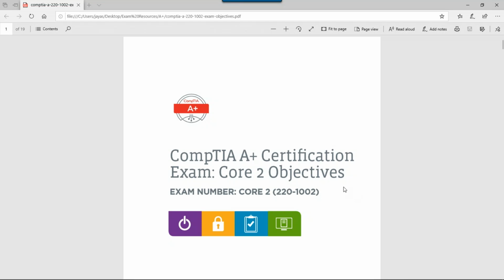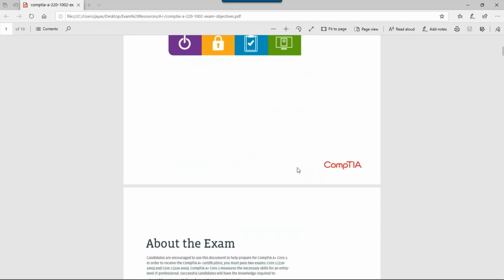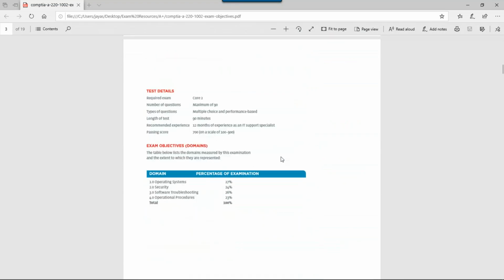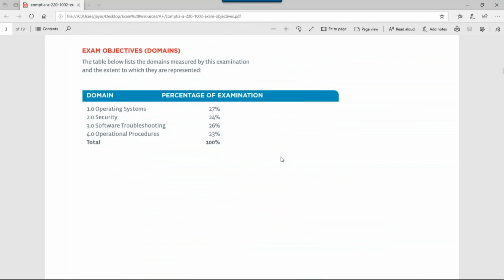Okay, so 1002, in a nutshell, is basically like every other CompTIA exam that you're going to see as far as the structure goes, with the main focus obviously being software and operating system stuff. This is your introduction to security, and operating systems is something that's on the exam. Software troubleshooting is a lot of this exam.